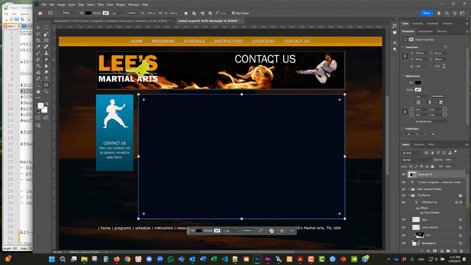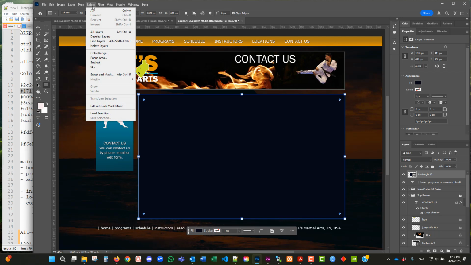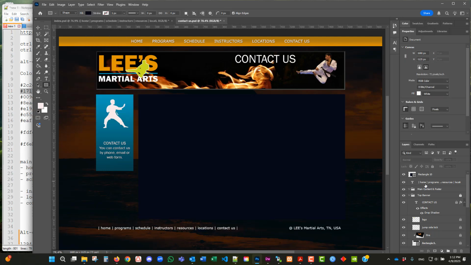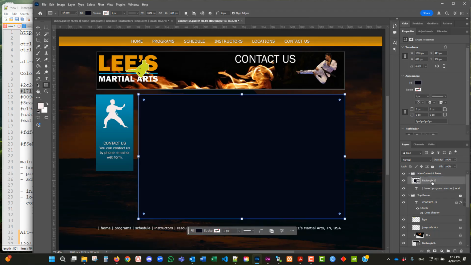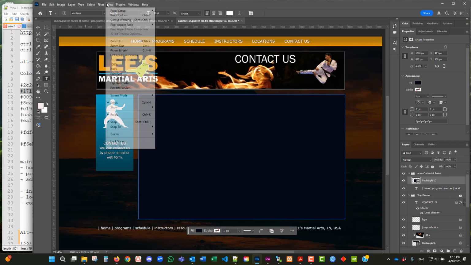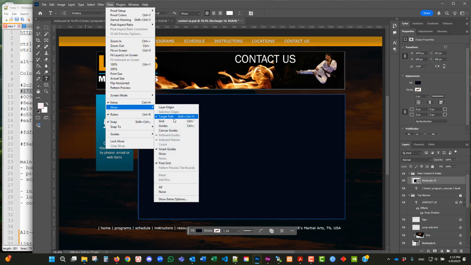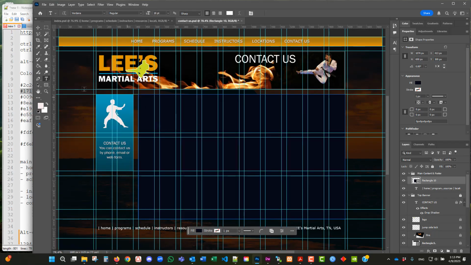So let's do a deselect layers and drag the home into the main content and footer. Drag the rectangle 10 into the main content and footer. And then now we will be drawing inside the main content and footer. View, show guides. And sorry, rectangle tool, draw another.